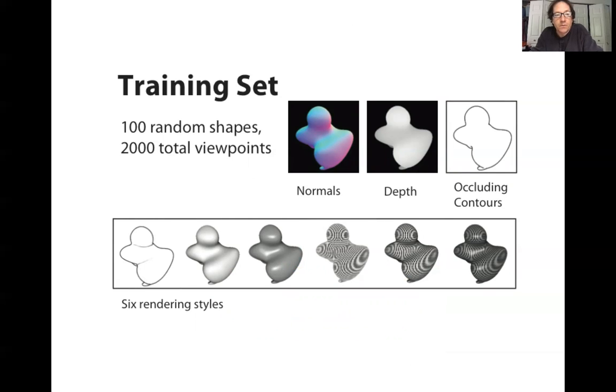So just more details. We made 1,000 random shapes rendered from 2,000 different viewpoints and found key points, patches, etc. for each of those. We rendered each of those random shapes in the 6 different rendering styles. And then the answer that we recorded for the true shape that generated the renderings was the normals, the depth, and the occluding contours.